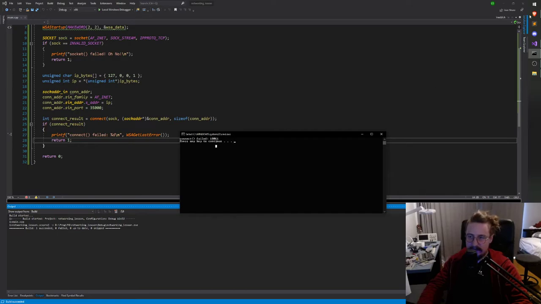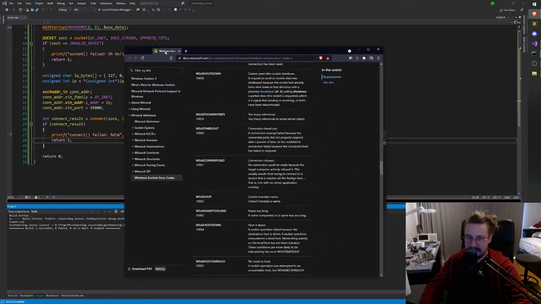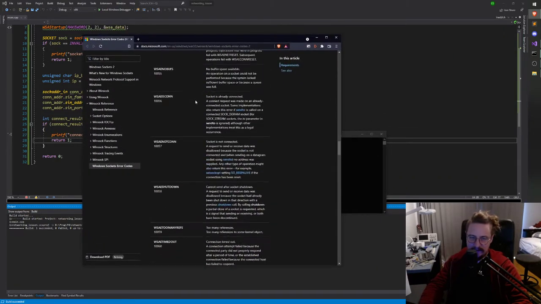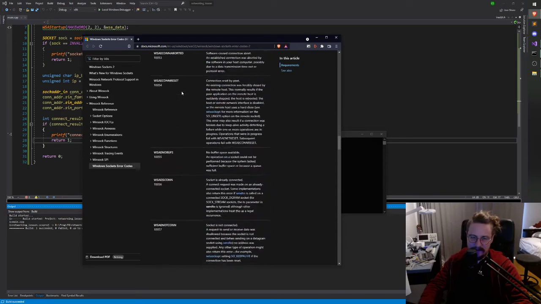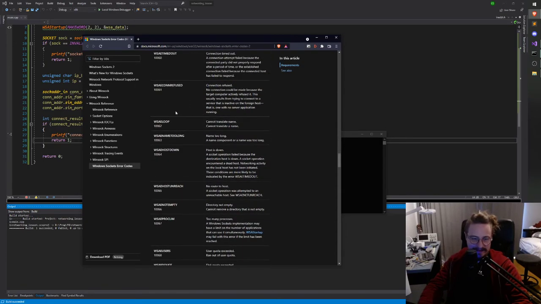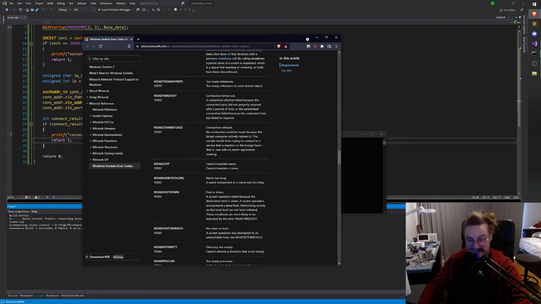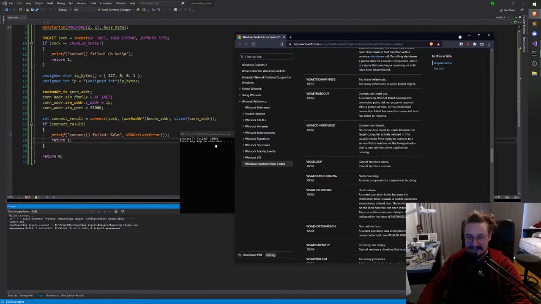So let's go and look up what that means. I'll just go into this MSDN here. You can use Google for VSA error codes. VSA connection refused is the error code here, 10061. That's the code we got. Connection refused. No connection could be made because the target computer actively refused it.